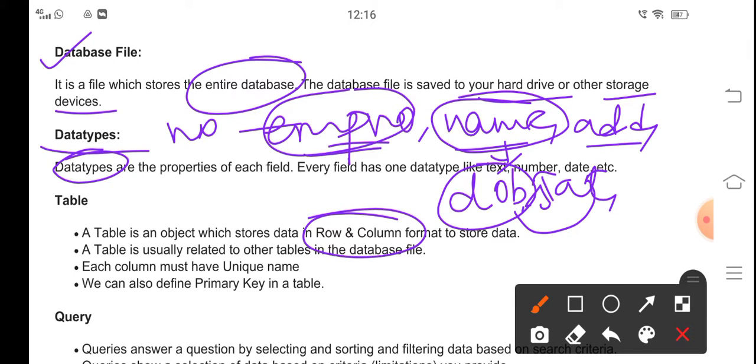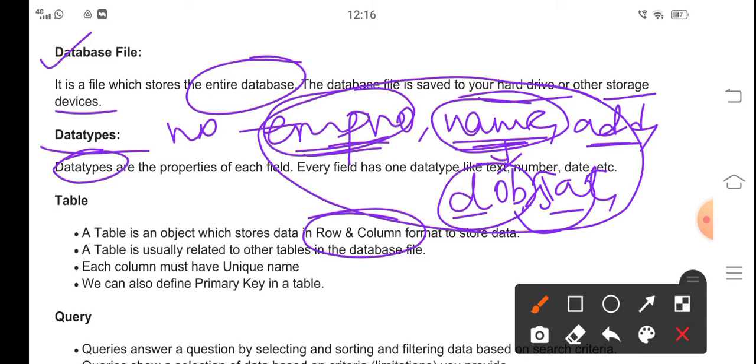Here employee number, name, address, date of birth, salary, these are the fields. We call it a field. If it is a complete detail, then we call it a record. For every field we have some properties, and that property is defined as a data type. Understood? Number means number data type, name means text data type, date of birth means date data type, salary again number data type. Then this data is going to be stored in the form of tables.